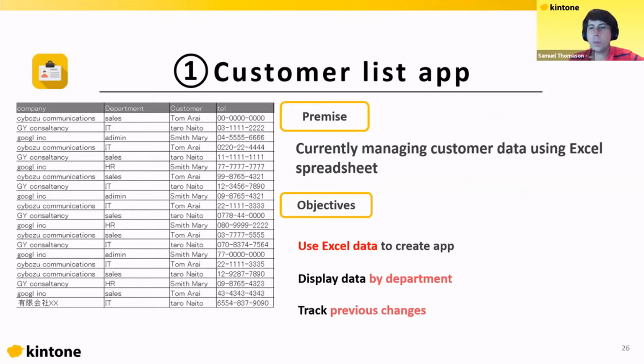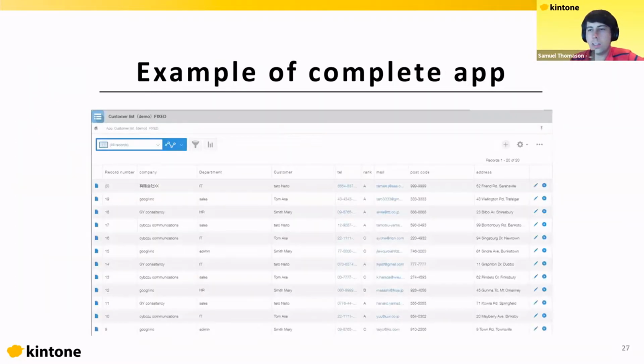Then finally, we're going to make a customer feedback app for logging interactions with customers. So onto the customer list app, which we will be creating out of an Excel file. So this is what we expect the app to look like at the end, or kind of close to it. So without further ado, let's get to it.